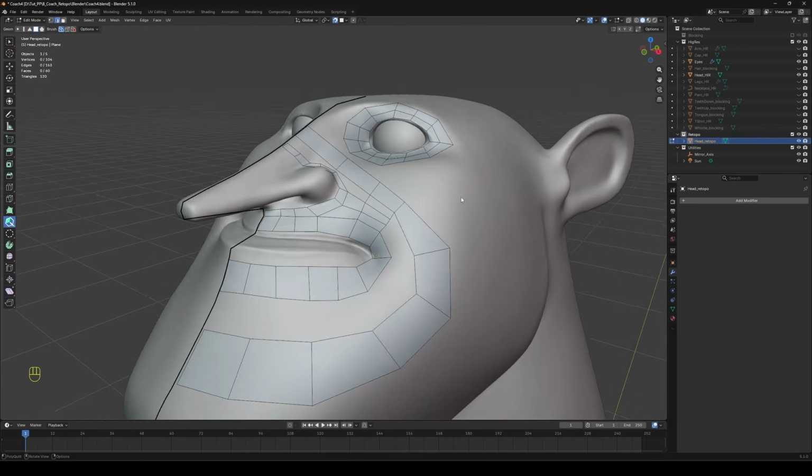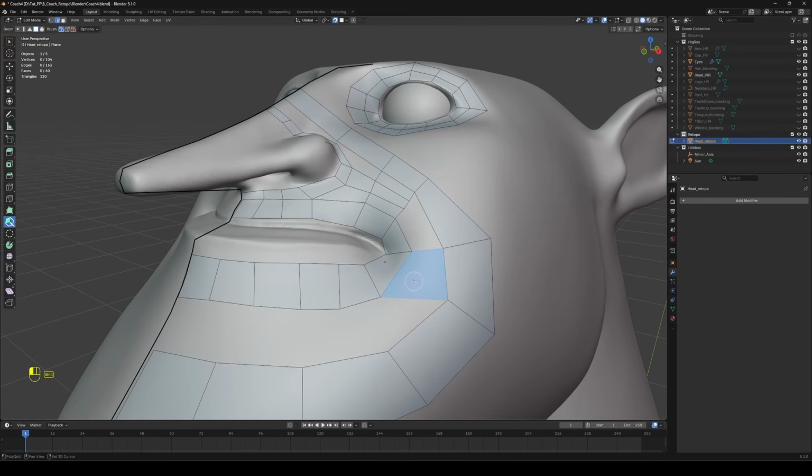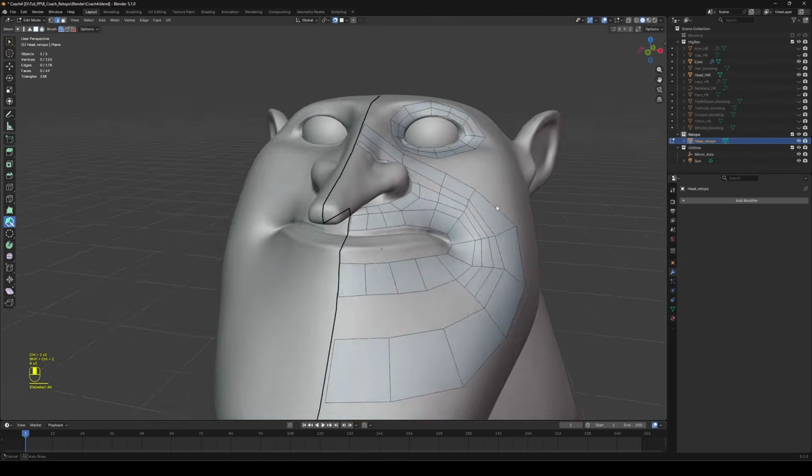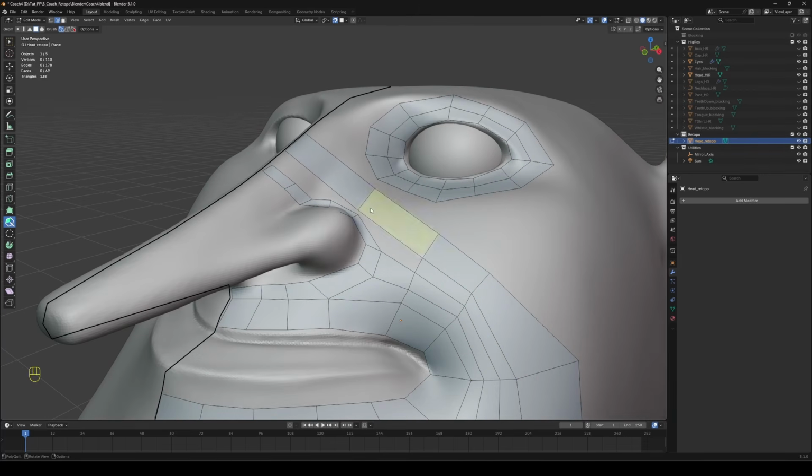I'm constantly adjusting things, and you will see me redo parts multiple times through the process. That's completely normal. This is just how retopology works. As I connect these three main areas, I'm building the edge loop around the mouth and then moving up towards the eyes.